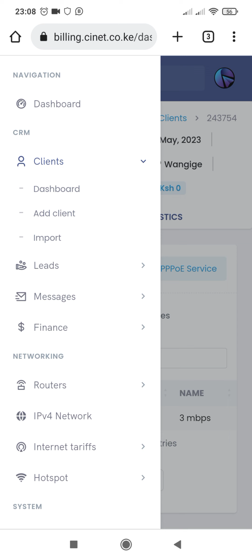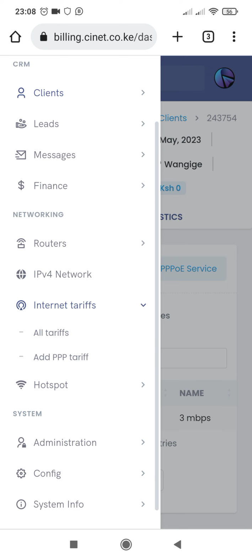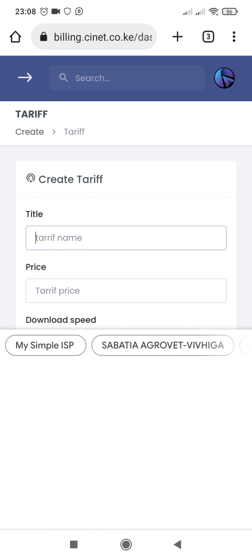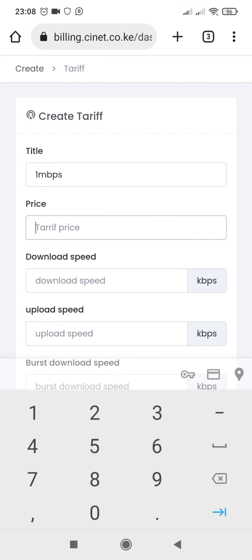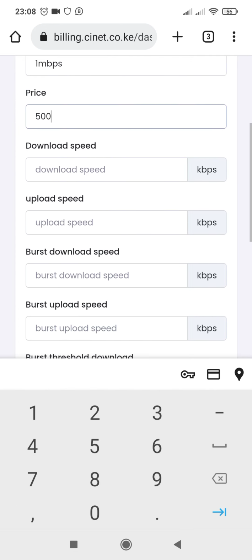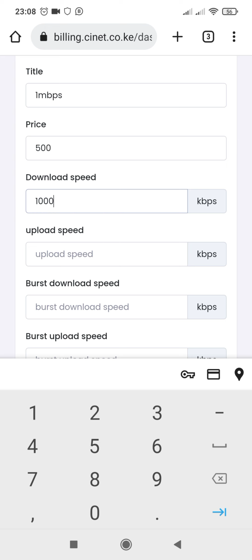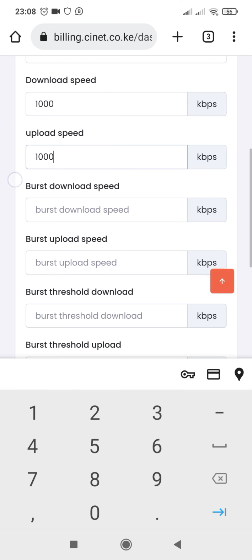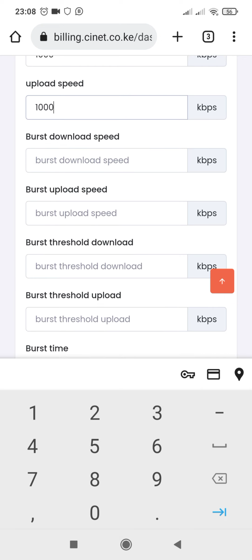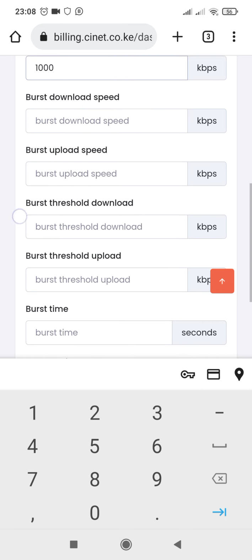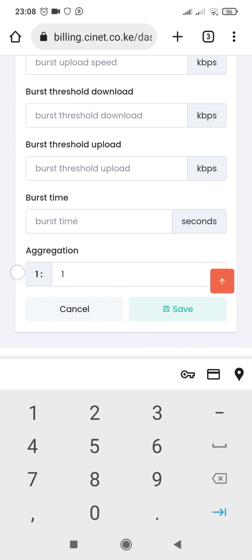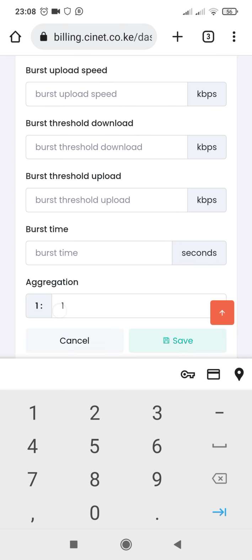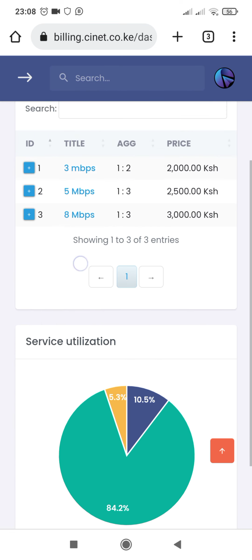In terms of internet tariffs, you can create a tariff. For example, you can name this tariff the 1 Mbps tariff. You can even give the price of 500, for example. The download speed is 1000 since it's in kbps. You can have the burst download speed, the burst upload speed, the burst threshold download and the burst threshold upload, and you can even have the burst time and the contention ratio. So it can be 1:1, 1:2, 1:3, or 1:4. And you can do it as simple as that.